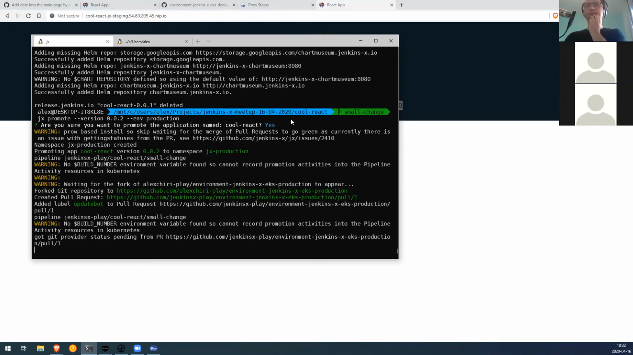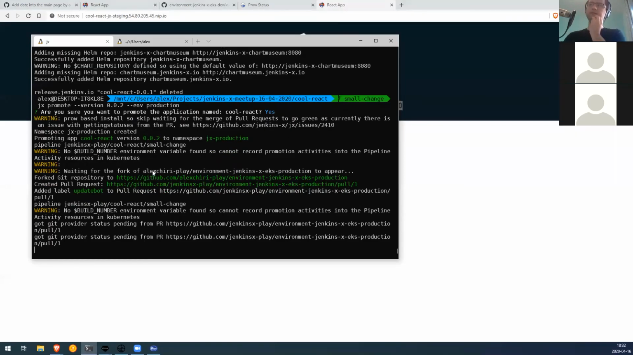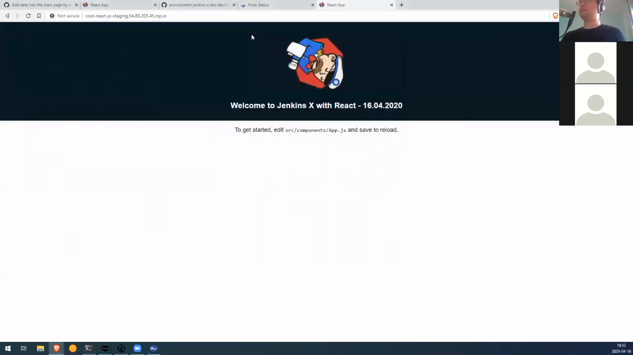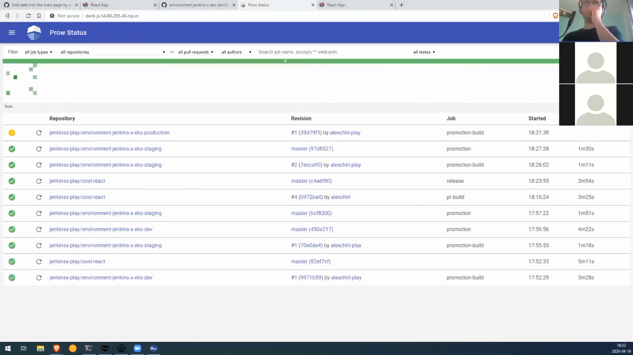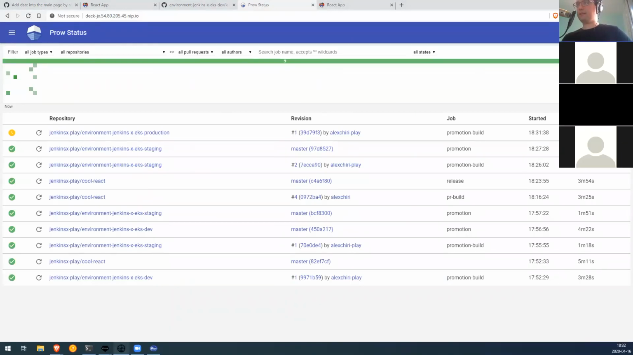Yeah, now I can show you after this finishes. I will be able to show you using the JX get applications command. It will show again what versions are deployed into what environments. There are some other pipelines running here. And actually the pipeline for production is running now.